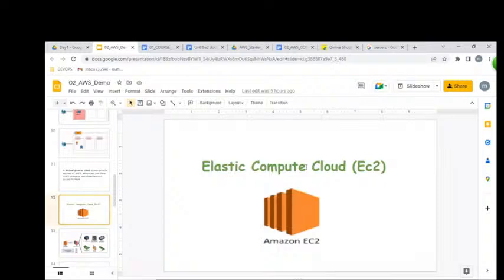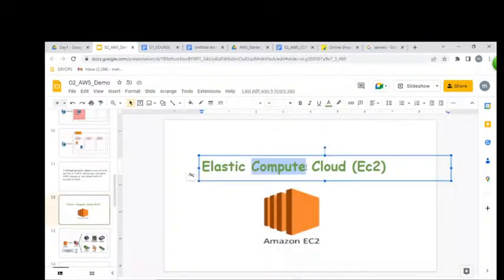What is computing power? RAM, CPU, whatever I have discussed. If we can access computing power over the internet in an elastic form, a flexible kind of computing power in a virtual form, that is nothing but EC2. One E, two Cs. That is nothing but EC2.